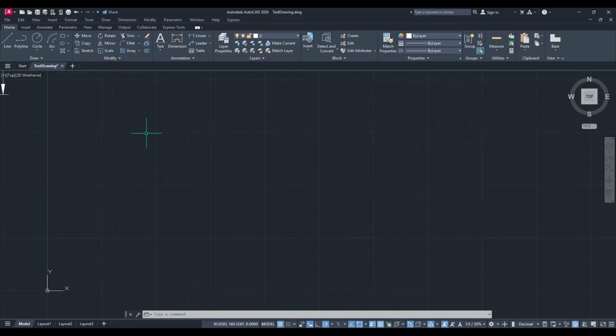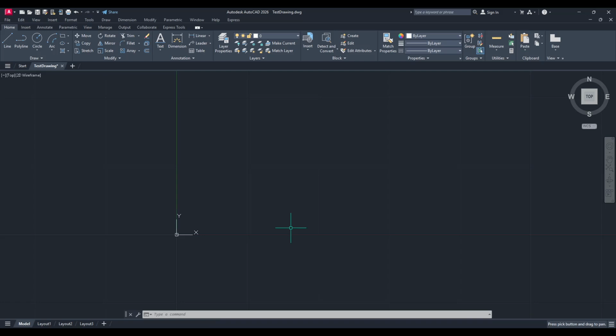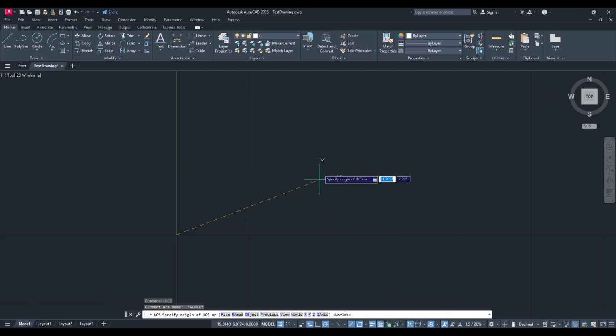First, we're going to begin by interacting with the command line. Now, if you're not familiar with the command line in AutoCAD, it's that text box near the bottom of the interface. It's an incredibly powerful tool in AutoCAD, allowing you to enter commands directly instead of navigating through menus. We're going to type the command UCS, which stands for User Coordinate System. This is what you'll use to manipulate your drawing axes.